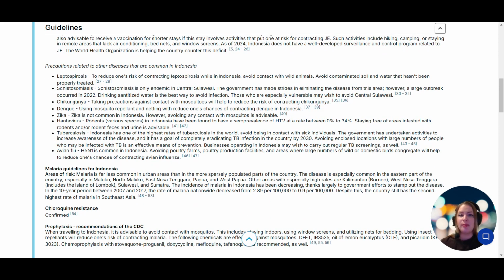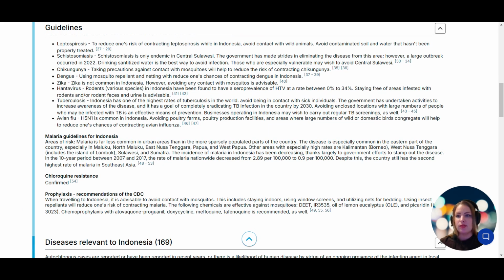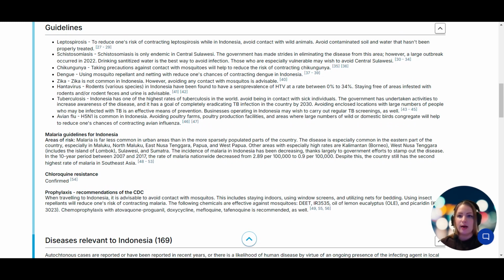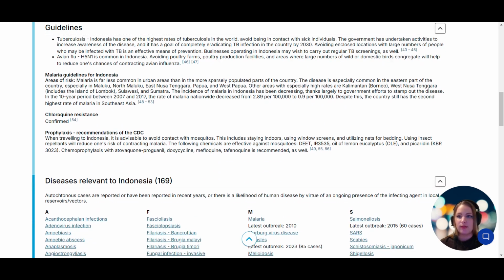And then perhaps we want to provide some advice about how to avoid other common infectious diseases in the country. And for that, we have the section, precautions related to other diseases. So avian flu, tuberculosis, Zika, chikungunya, and dengue are all present in Indonesia. And perhaps we might want to inform our patient how to avoid catching such an infection.